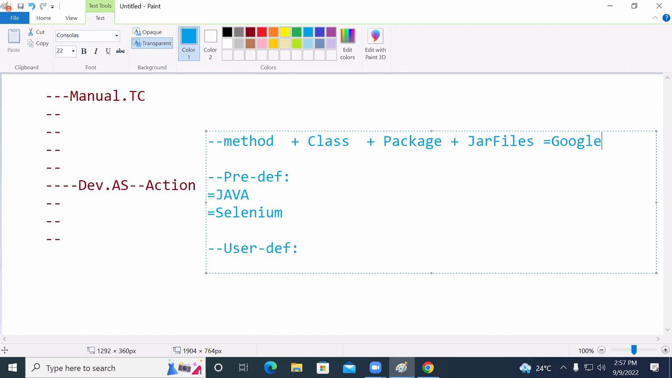Google. Available in the system, available in the hostel. Nice idea. Okay, see the understanding.